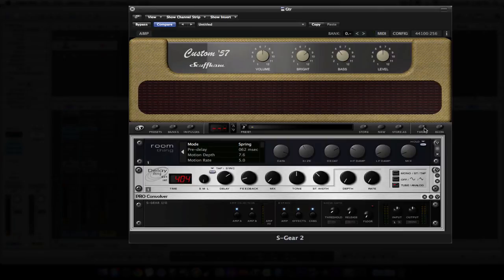There's also on this amp the tweak knob, which gives you some more extra knobs to tweak the amp to your better taste. So I think it's really complete. There's a high cut, a frequency, presence, and sag.